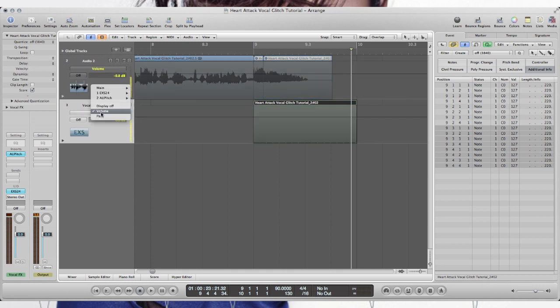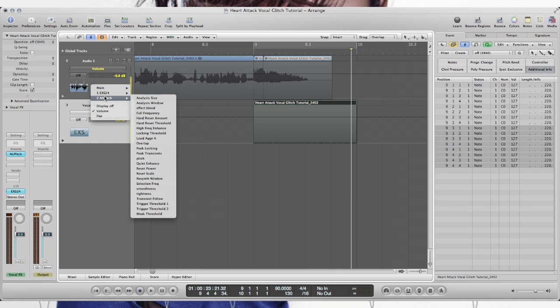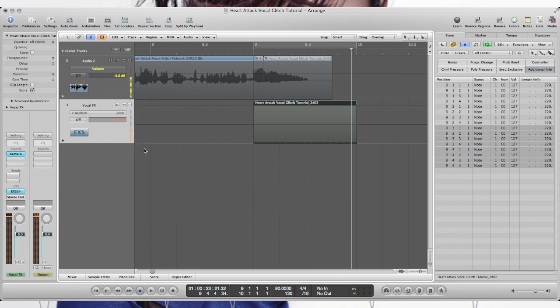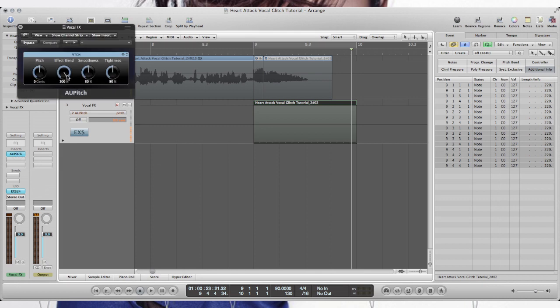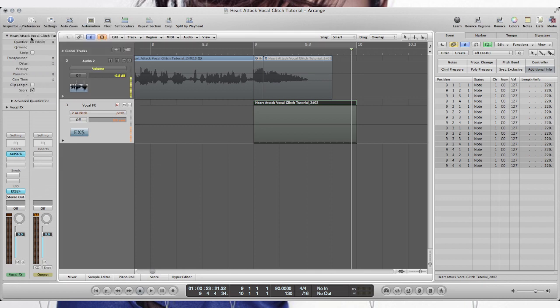So where it says volume, we're going to click that and change that to AU pitch. So we're going to adjust the pitch parameter in our AU pitch plugin. This is right here. But instead of turning it, it's a lot easier just to draw it in. So we're going to draw a dot at the end and at the beginning. And then we're going to drag this end point right here to the very end of the region and drag it up to about 885 cents.